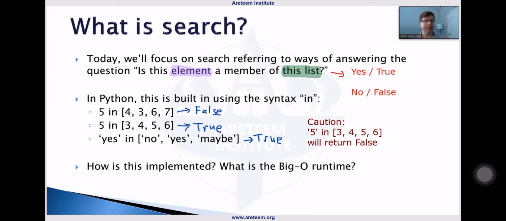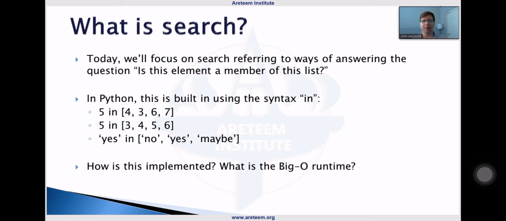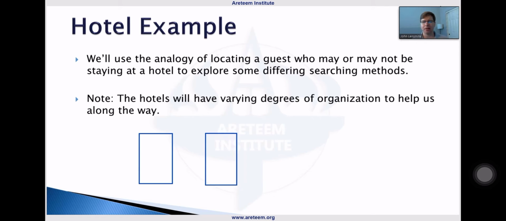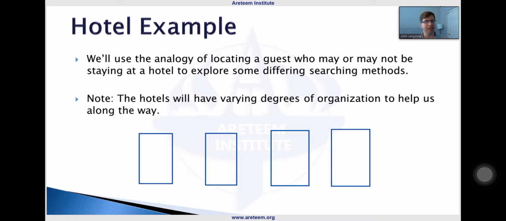Now, the analogy, the real world example I want to be thinking about throughout this video is locating a guest who may or may not be staying in a hotel, right? So we have our hotel, and maybe we have a bunch of different rooms here. And we have a person we're looking for. We don't even know they're staying in the hotel, but we want to check whether they're there. And we have the different rooms we can look in.